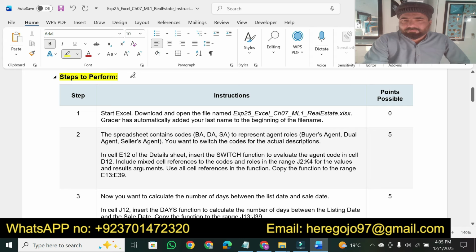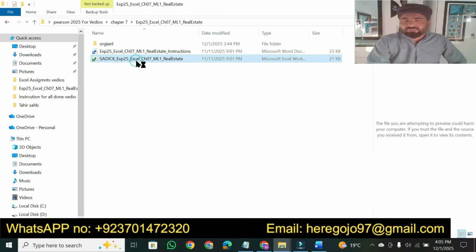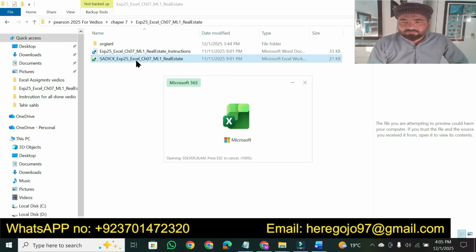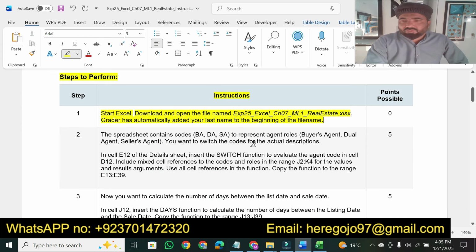Steps to perform, instructions. In question number 1, start Excel, download and open the file named XP25 Excel chapter 7 ML1 real estate. The grader has automatically added your last name to the beginning of the file. Yes, we have done everything till now. We have to open our file, or what we call a solution file. Here is our file. So question number 1 is done.